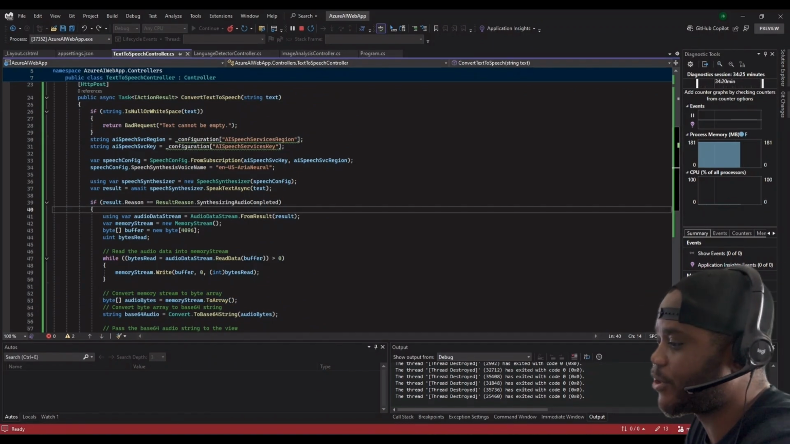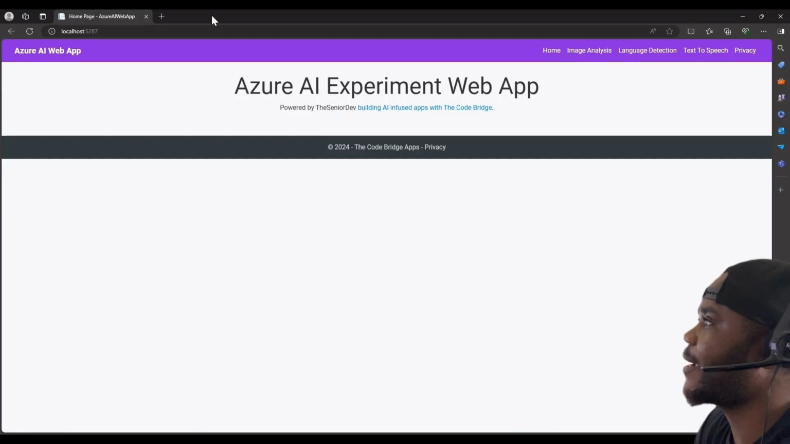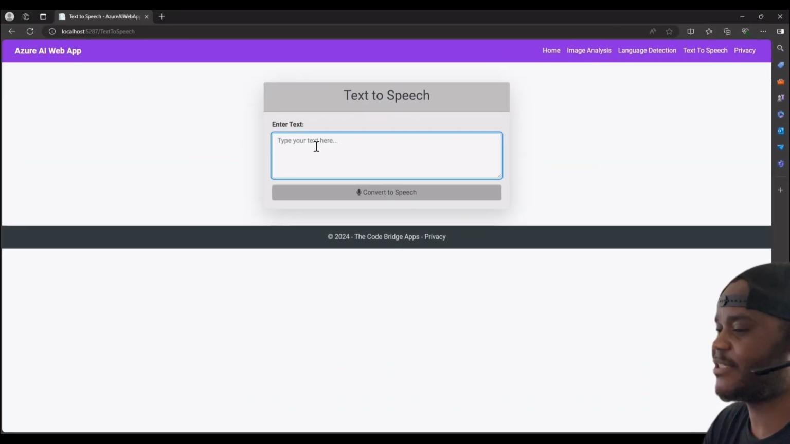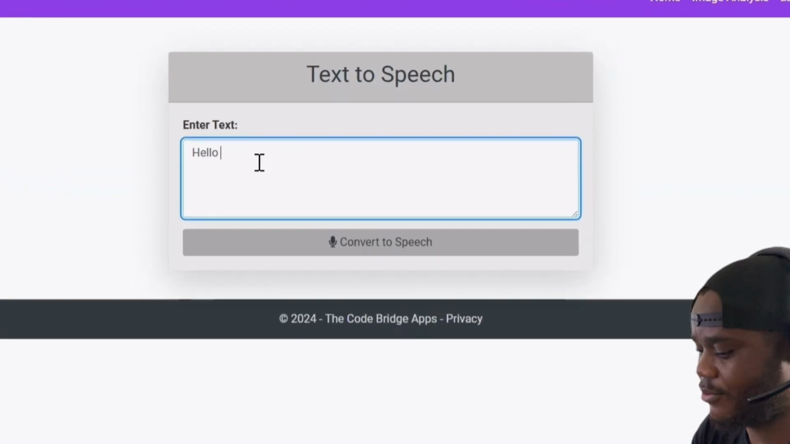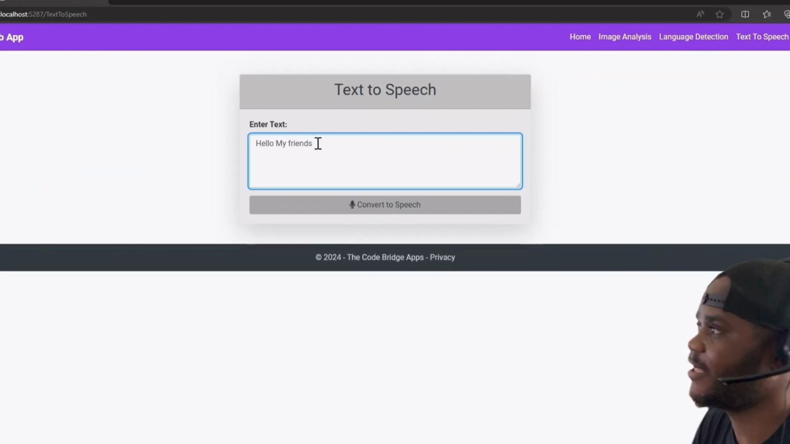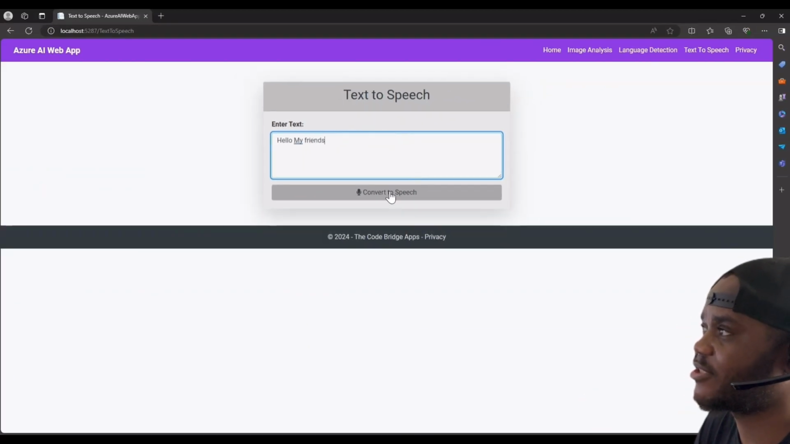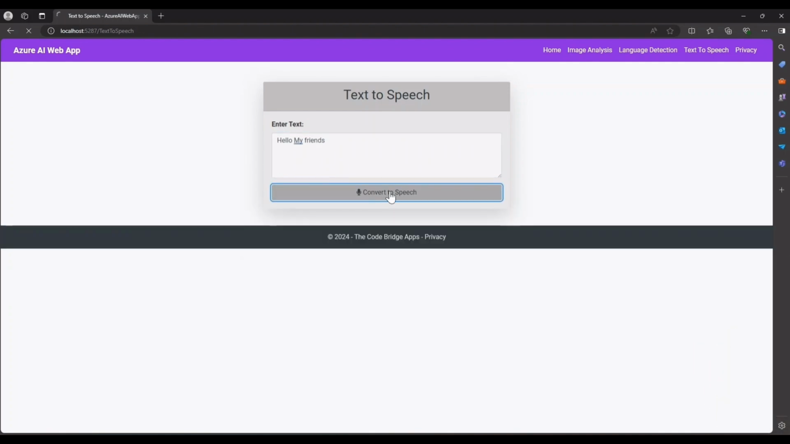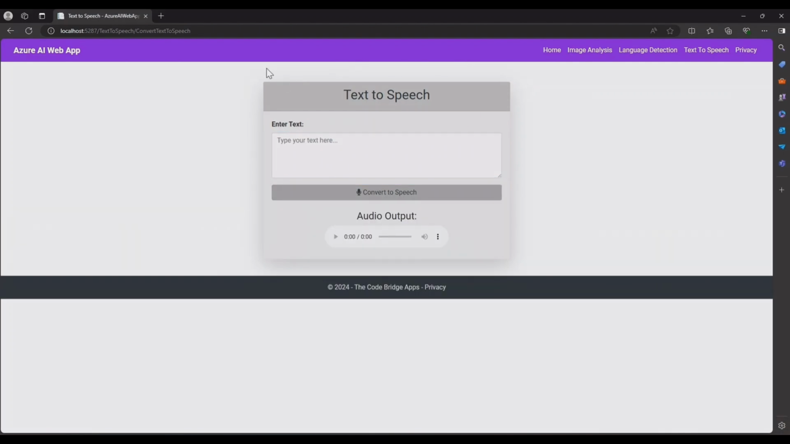And now if you're going to run the code, I'm going to pull up the application now, and then here, boom. So here we have the text-to-speech service. I can type in anything here. Hello, my friends. And that's going to convert it to speech. Let's see. Hello, my friends. Pretty interesting. So that's pretty much what we are doing here.